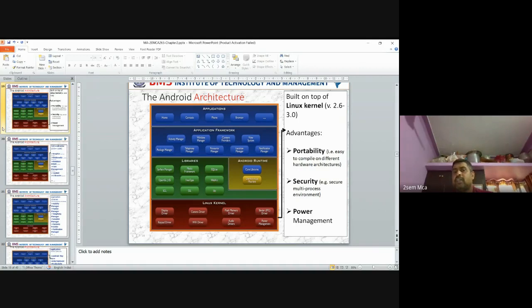And what are the advantages of this particular kernel? That is, portability: it can be compiled on different hardware architectures. So that is portability. And what do you mean by portability? Very simple, I will tell you.